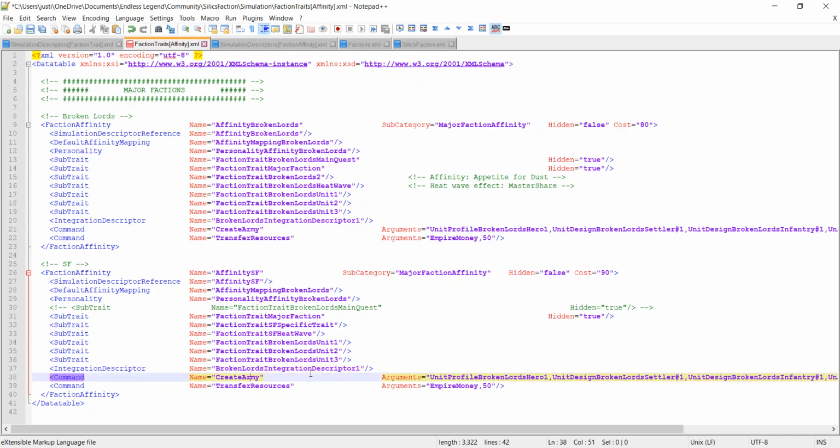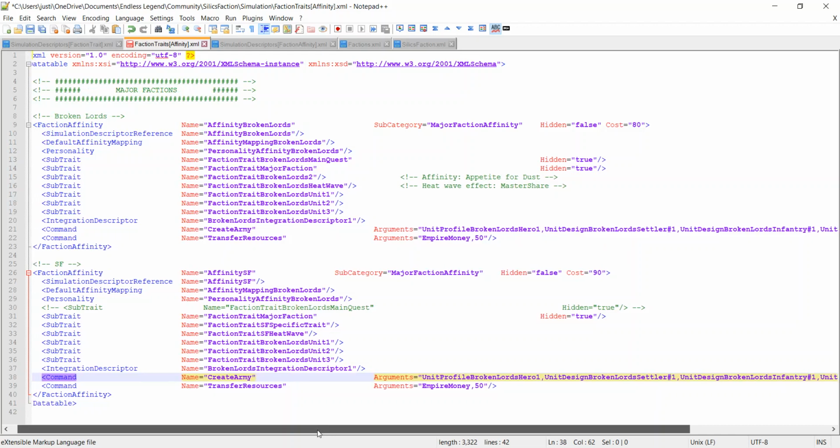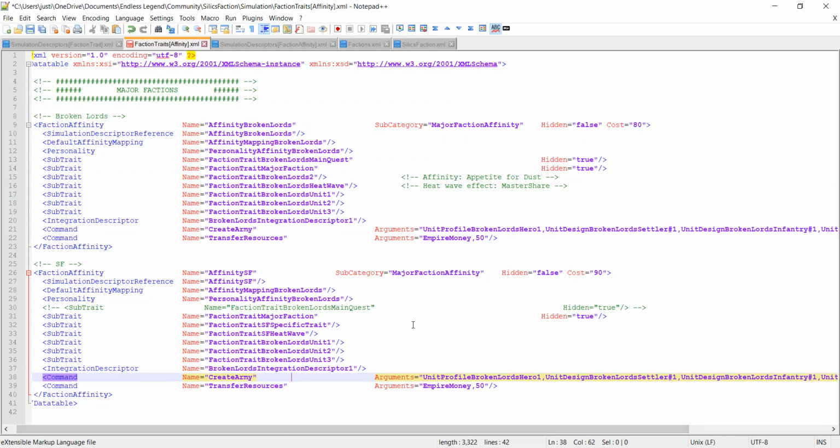Except it's just that anytime you start your city, it will be the Broken Lords, because the Broken Lords is always a default integration descriptor. I know that. And then right here you have commands. So commands are what they imply. They are commands that sort of add in something. And they only add in a one-time thing.